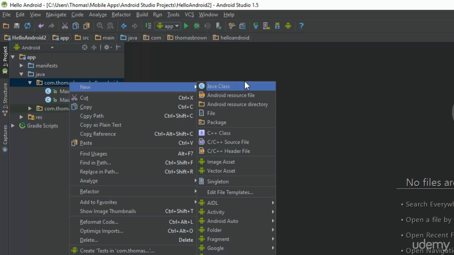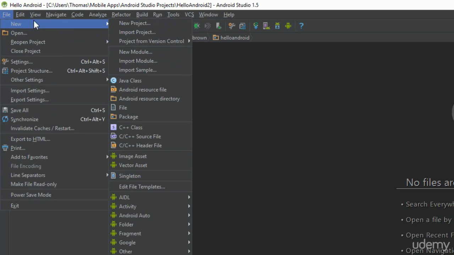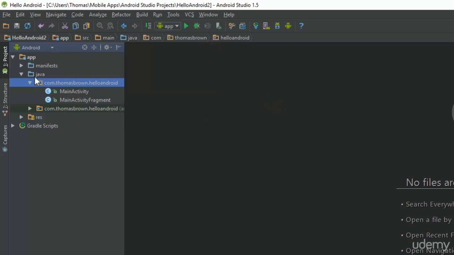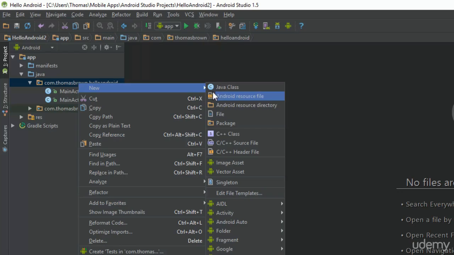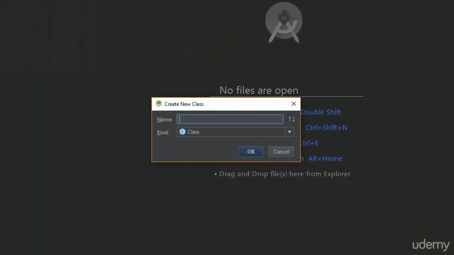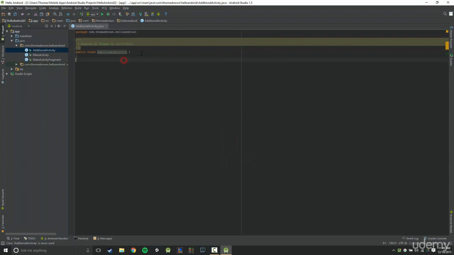And before I click on Java class, I just want to note that you can also do File, New, and then Java class, right? Either way works. Just make sure that you have this package folder selected. So File, New, Java class, and then we're going to type in the name of our activity that we want. So I'll say additional activity, right? And usually we capitalize the first letter here when creating new activities. So Additional Activity, okay, right?